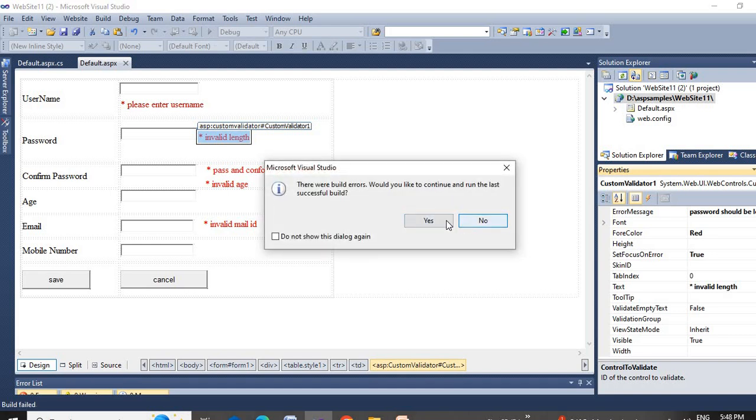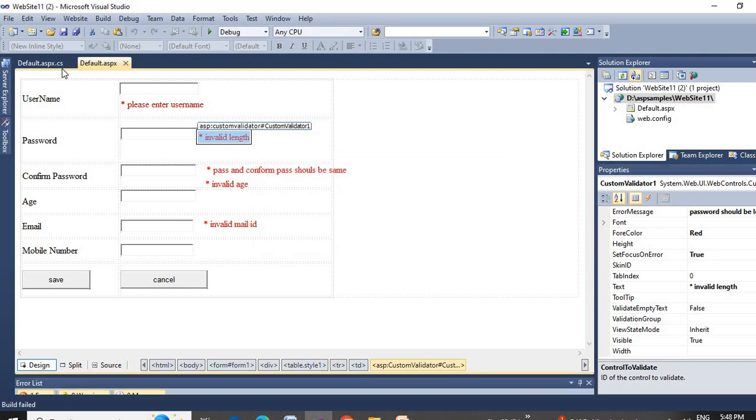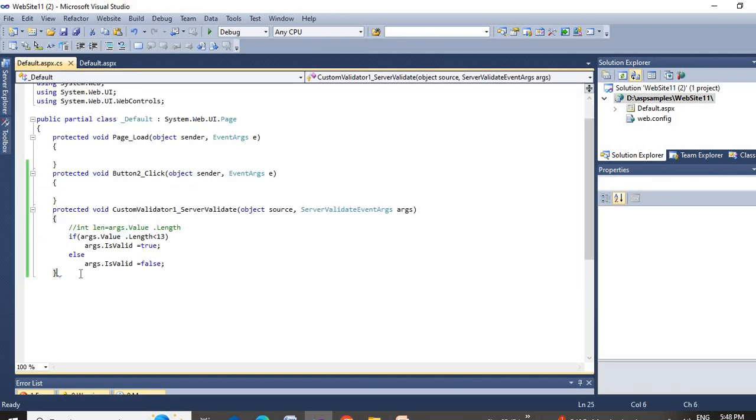Error. It's an error. Here I missed the close parenthesis. That's right. Okay.